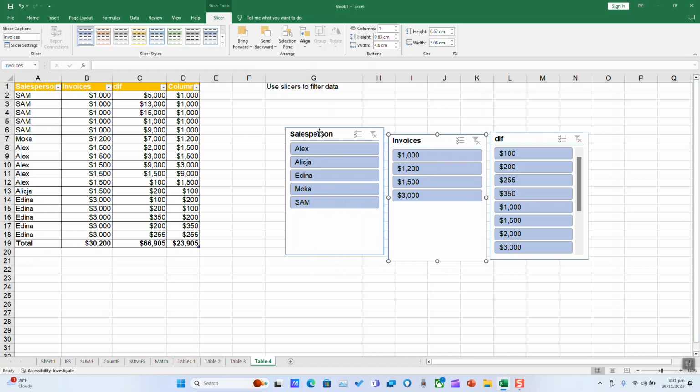Click on each slicer and click Slicer Style to change the colors and styles.